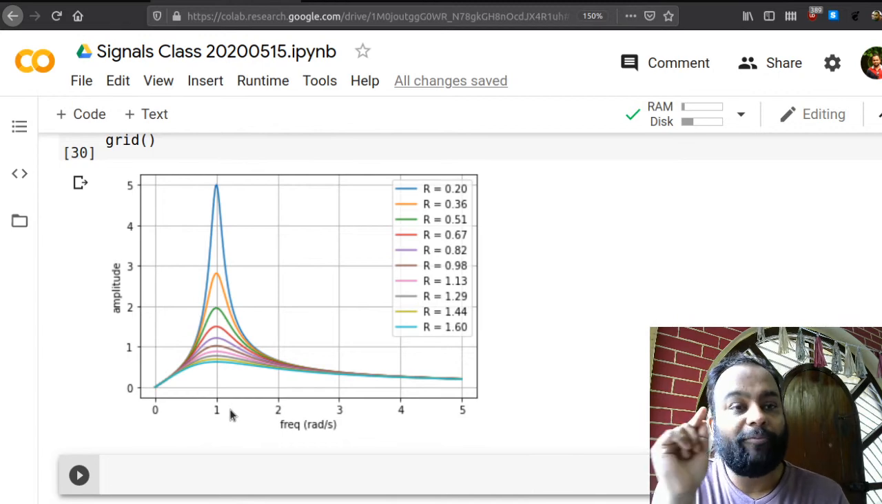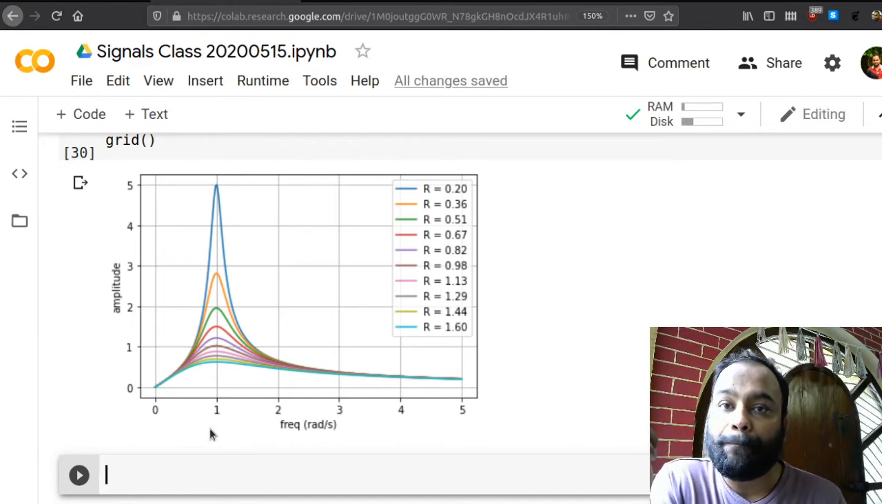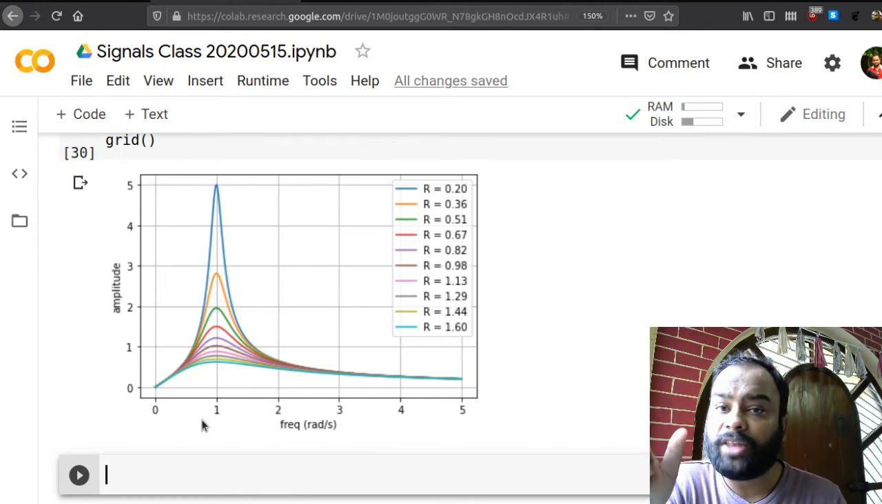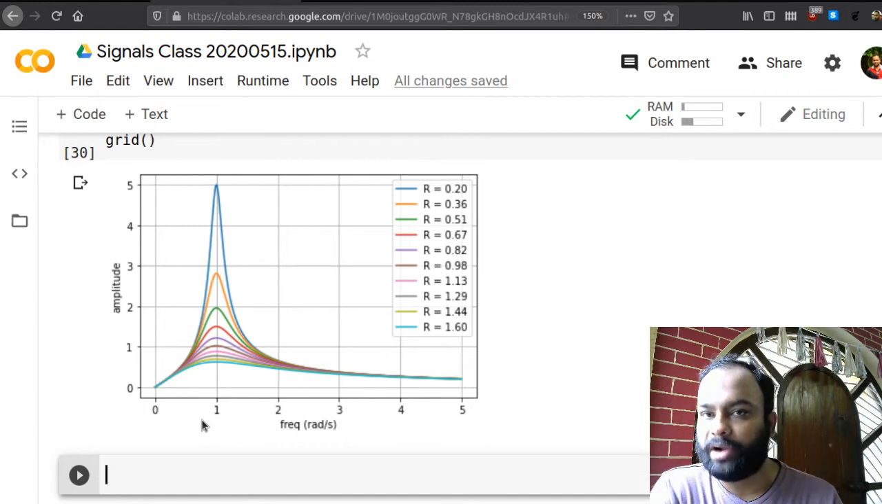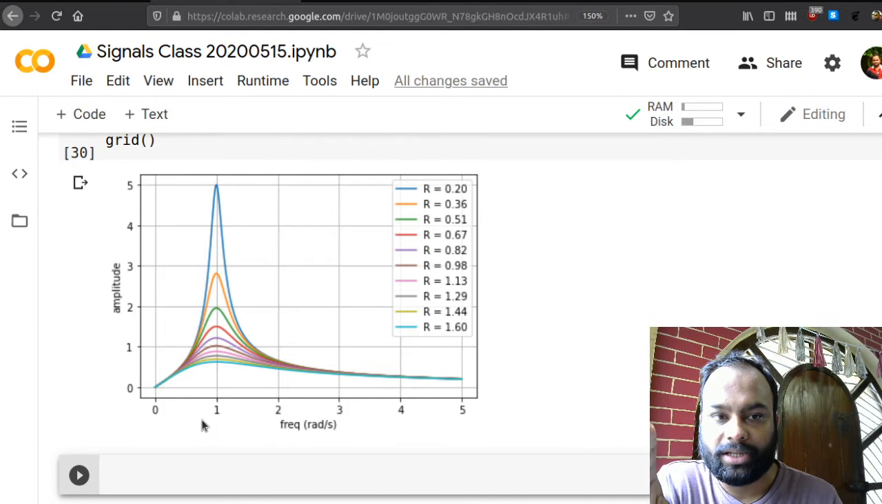But notice very carefully that this 1 radian per second is the frequency at which the amplitude of the output signal has the maximum value. This frequency is known as the corner frequency. This is also the frequency at which something called resonance happens.